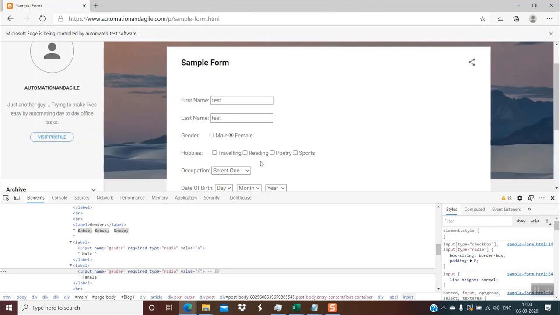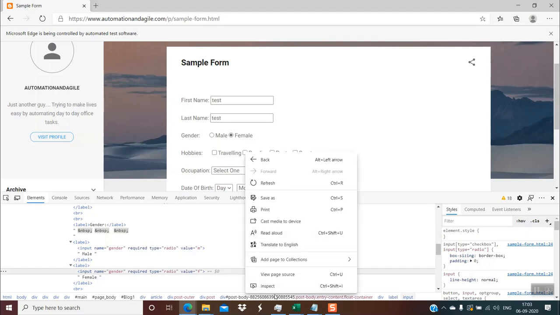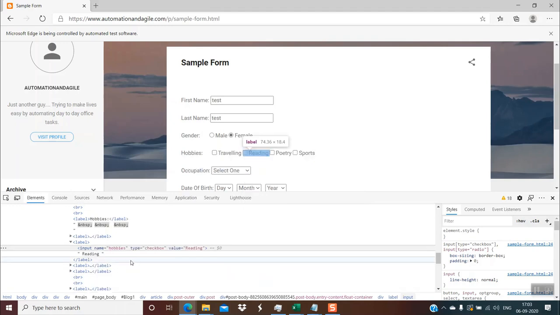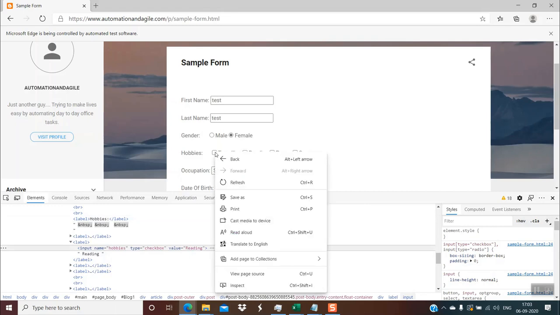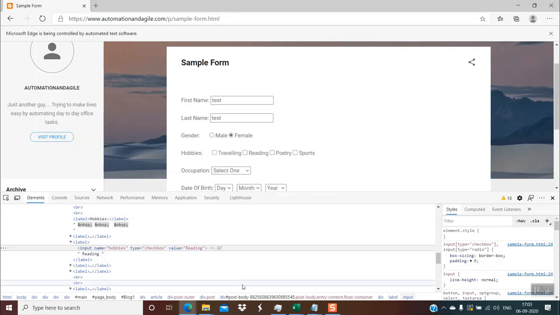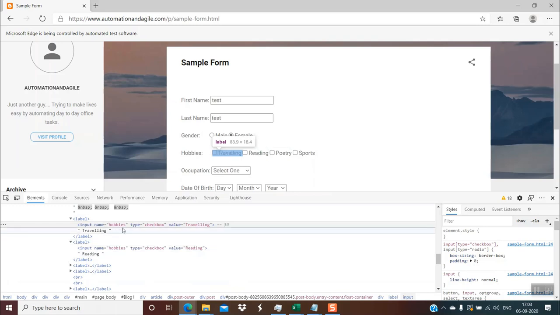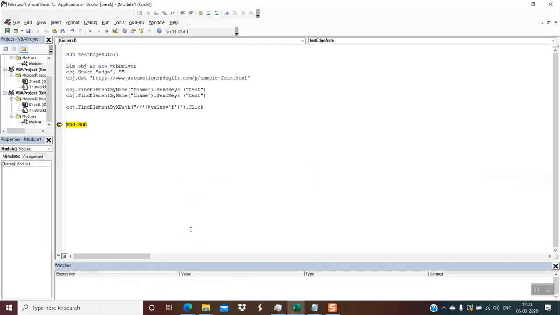Next is hobbies. For example, if I want to select the hobby as reading, I'll do a right click over here on the checkbox for reading, and now it is telling me name is equal to hobbies, type is equal to checkbox, and value is equal to reading. So let me check the HTML for other hobbies. For example, traveling also has the same name as hobbies. So again here, instead of using name, we'll select the XPath.